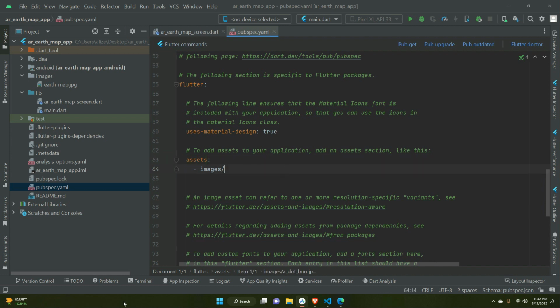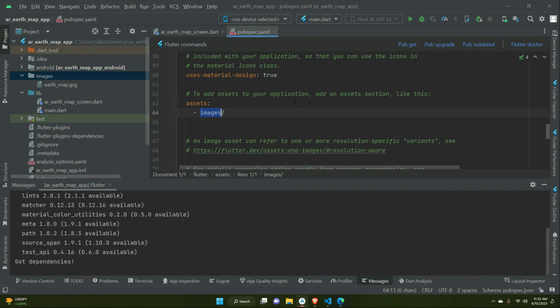And yeah, let's include our images folder. What it simply means is that we have an asset by the name images folder. So whatever is inside that images folder is now part of this Flutter project. The slash sign simply means inside the images folder. Let's click on pub get in order to see if we have added it successfully. So yeah, it is added successfully.